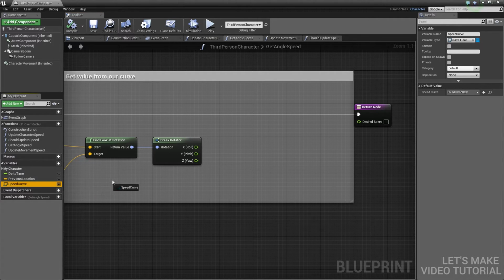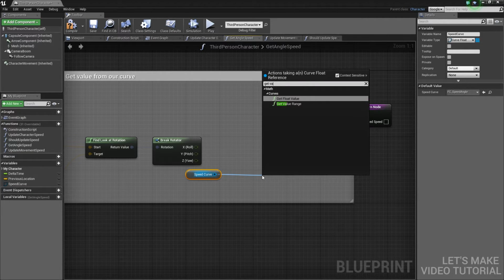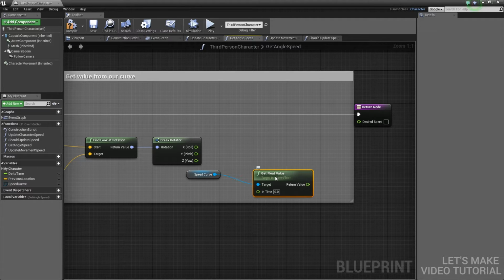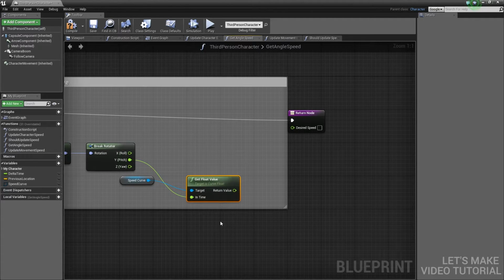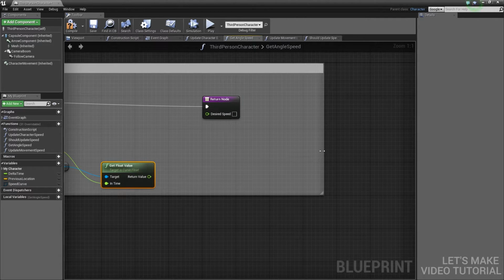And all we have to do is drag it out, get it, and we need to feed in the pitch to get out a value. So if we drag this off, we can say get value, get float value, and we'll see this in time. And again, our time is what was going from left to right. We're just using it as an angle. It'll output our desired speed based on that angle.